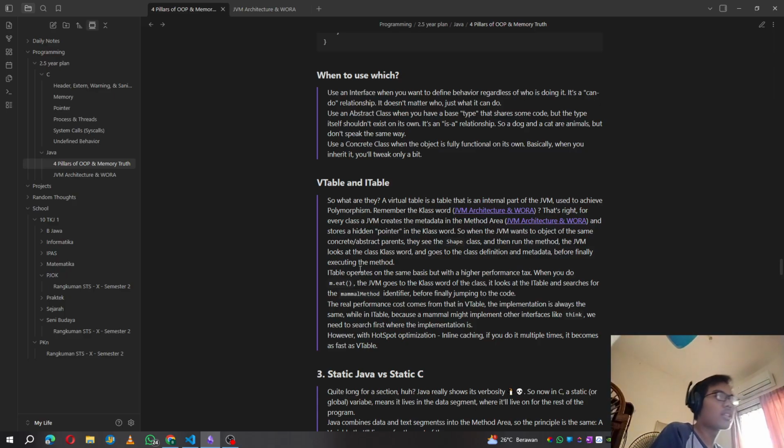So the ITable operates on the same basis, but with lower performance. When you do m.eat, the JVM goes to the class word of the class. It looks at the ITable and searches for the mammal method identifier before finally jumping to the code. The real performance comes from the fact that in a VTable, the implementation index is always the same. A VTable has the index sorted out, so speak first and then sleep and then speak.